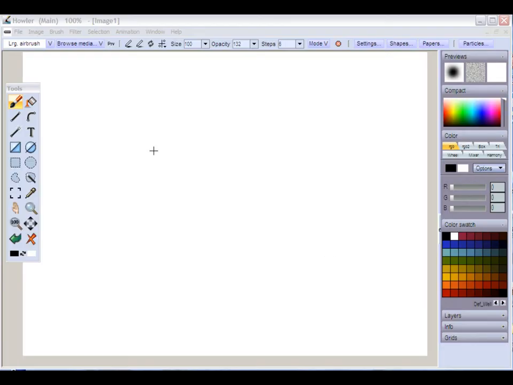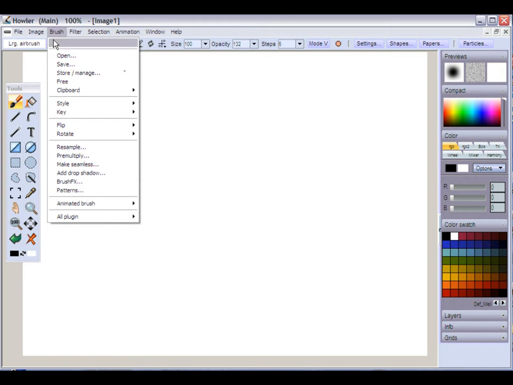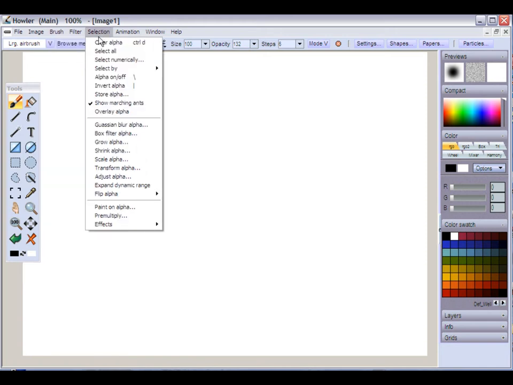All right. In this episode, I want to show you a concept, really, not so much a feature. Well, it is kind of a mix of a couple of things. You can see it here in the image menu. It's called Store Image. There's another one under the Brush menu, Store and also Manage it for brushes. And there's also the selection where we capture the alpha channel and you can store it.